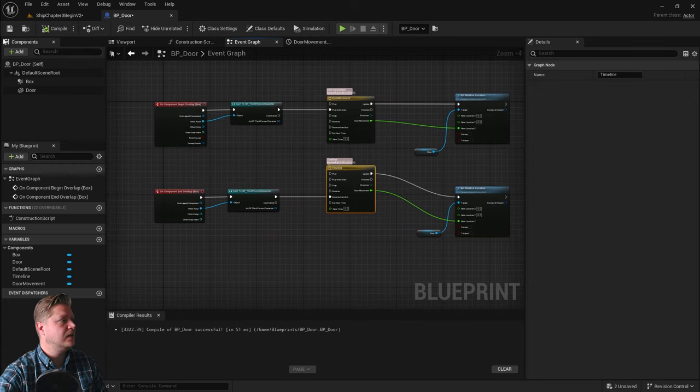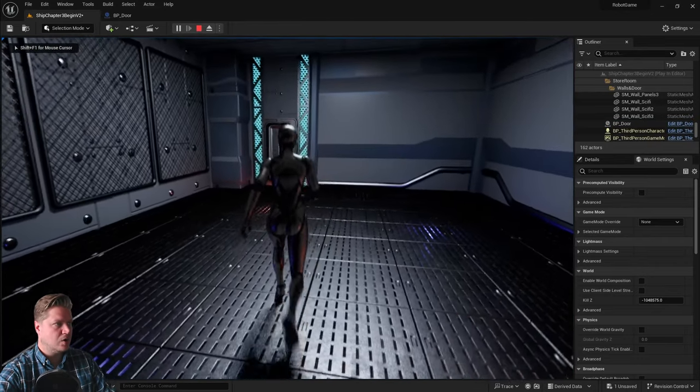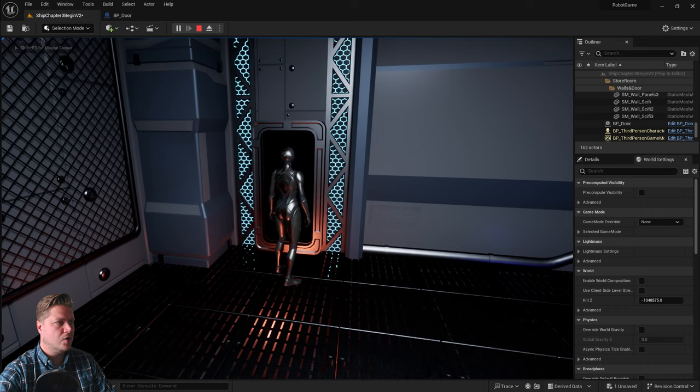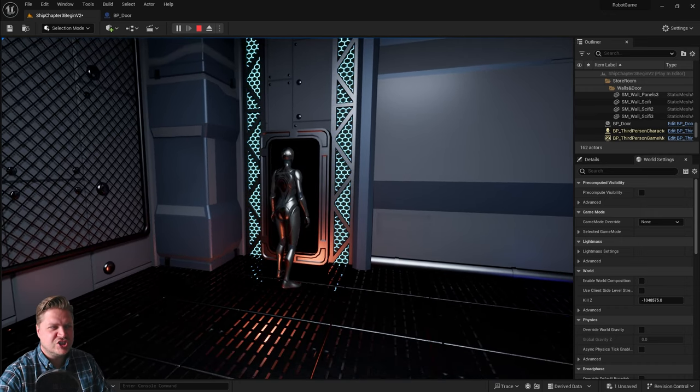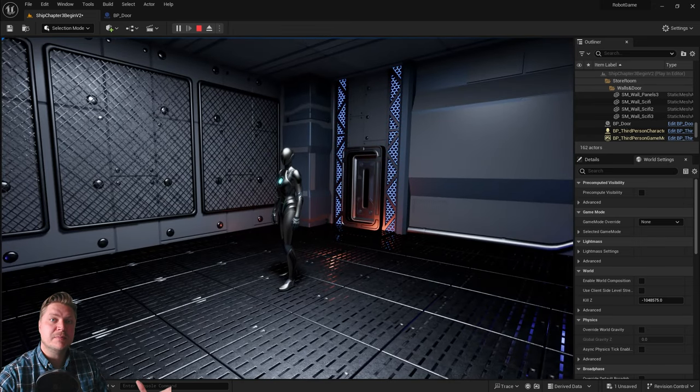So let's now compile and save that and give it a jolly old test. So we're going to run over to the door. The door opens. I like to think it makes a ksh-tsh sort of noise, but we'll add audio later. And then we'll walk away, and it closes. It's like it was meant to be.